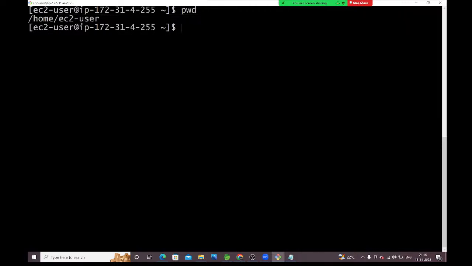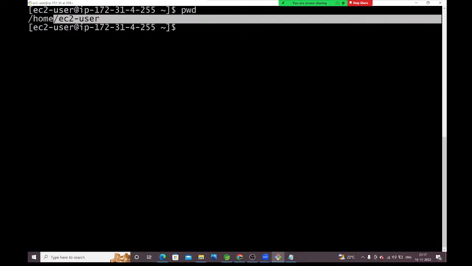Okay. So now, present working directory gives the location where we are currently. And how will you know the location where we are currently? By using the pwd command. Whatever folders I create and whatever files I create, everything will be created inside this EC2-user only.